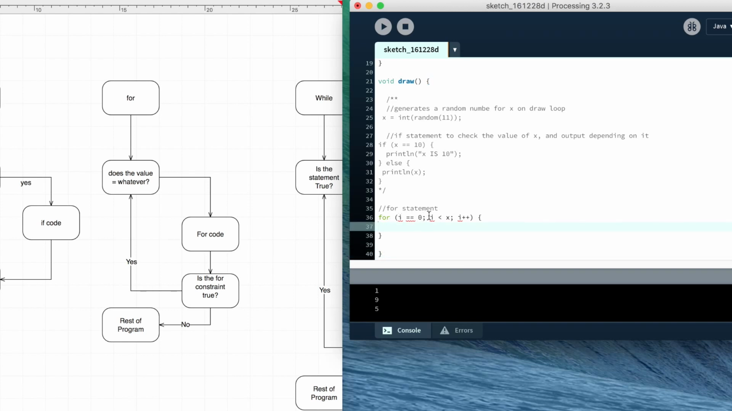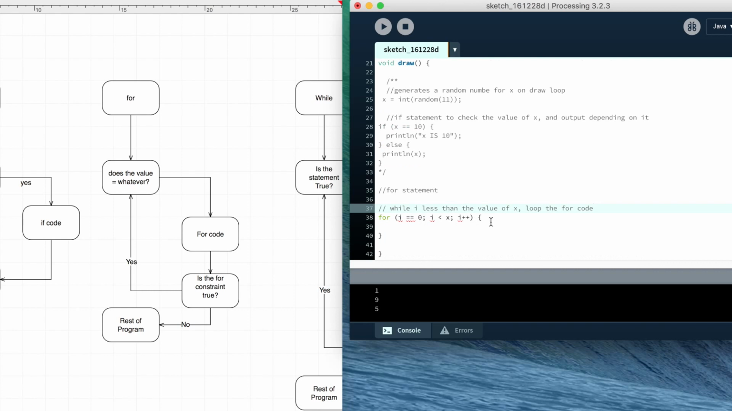So what does this say? This says, well, i is less than the value of x, loop the for code. And we know the value of x is 10 as defined up here. As a test for how this loop's working, I'm going to print the value of i within this command. I made the mistake of not defining what variable i is, so I'm going to include int i. To check its validity, I'm going to print the value of i in the for loop.